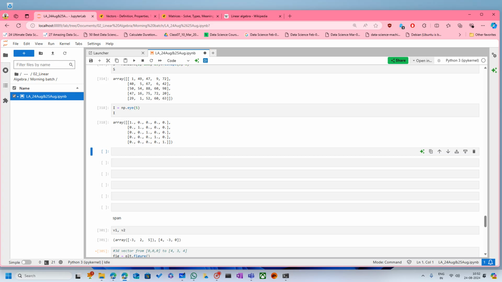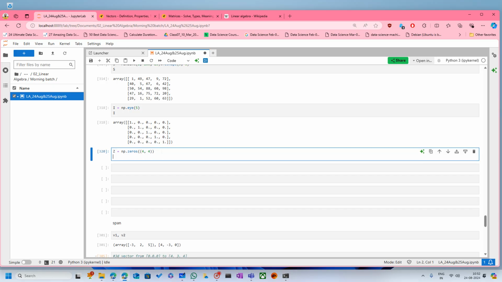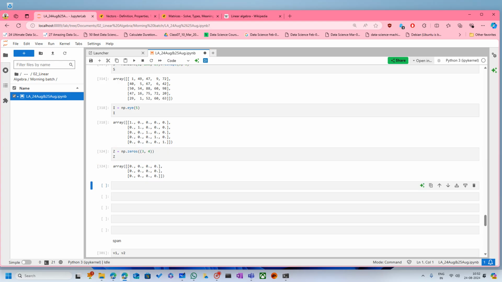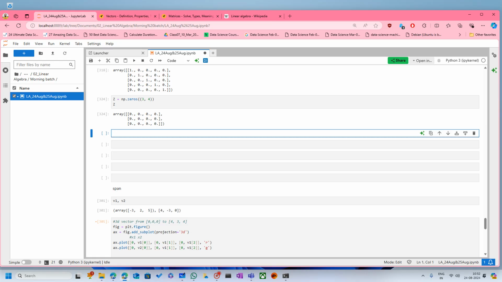identity matrix. Okay, likewise you have a zero matrix, np.zeros. If you type that, you can specify the number of rows and columns. If you want 4 comma 4, you can type that as 4 rows and 4 columns. But if you want to modify the rows and columns, that also you can do. You will get the zero matrix. Okay, these are basic things.